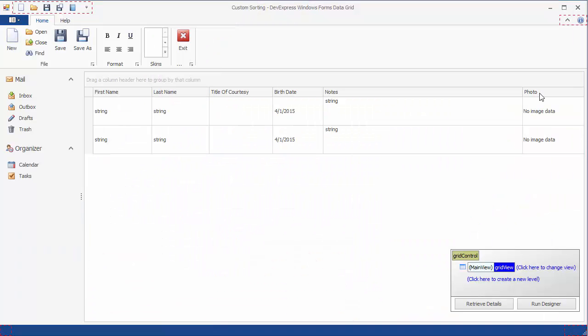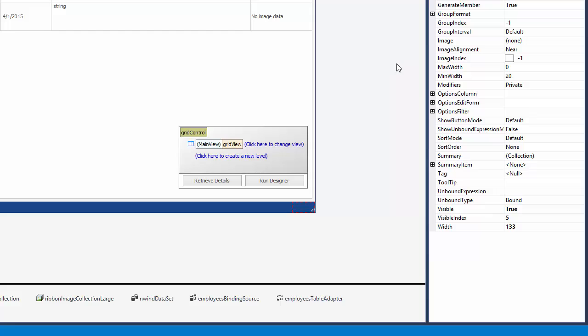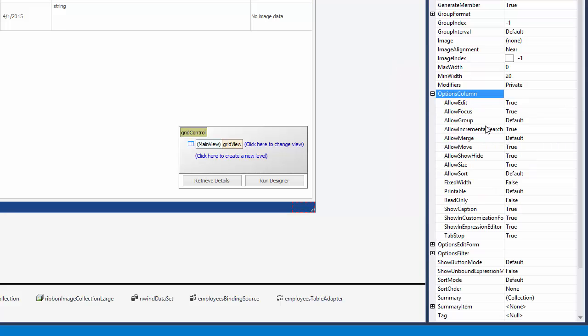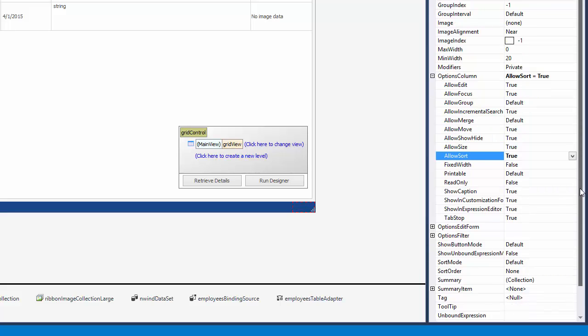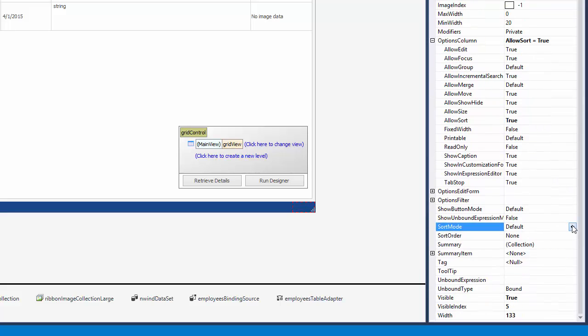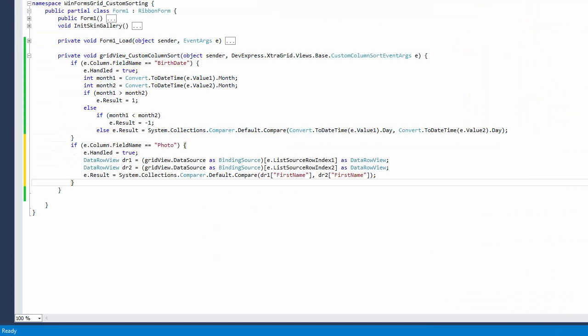First, select the photo column, expand its options column property, and set the allow sort setting to true. Then set its sort mode property to custom. Add the following code to the custom column sort event handler.